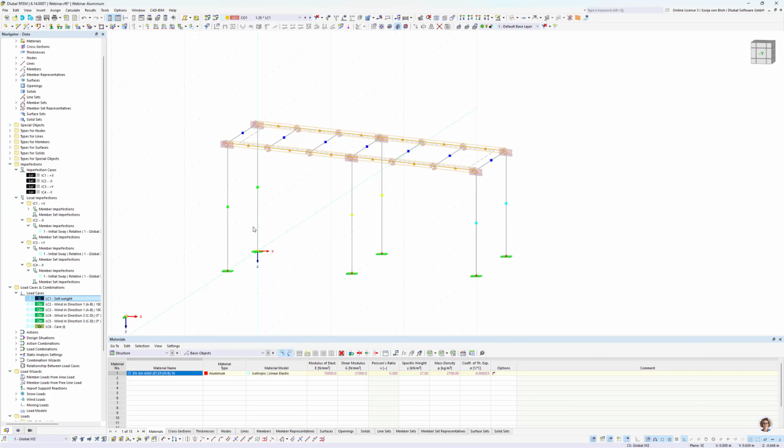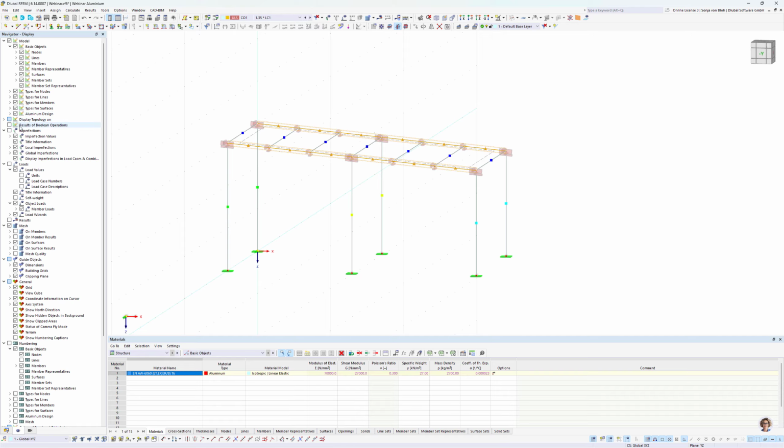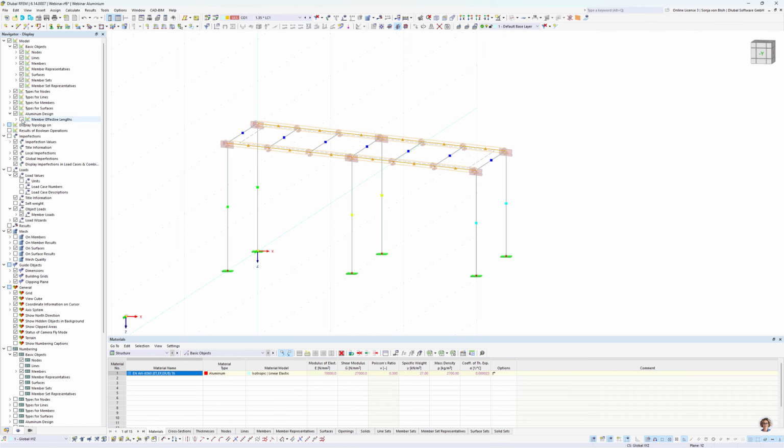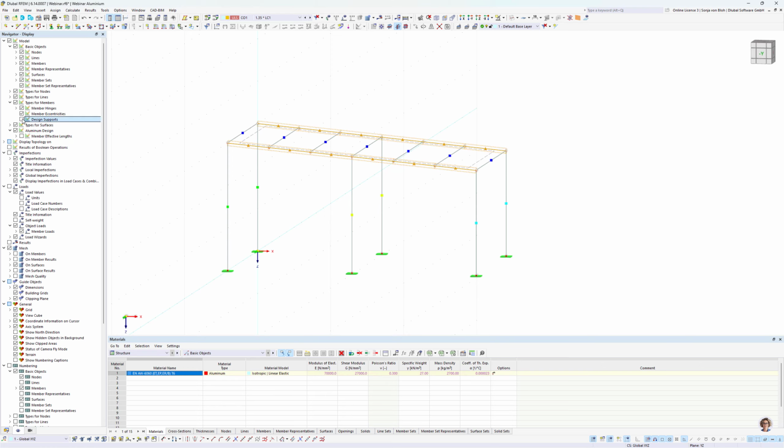All defined types can also be displayed graphically in the workspace. In the navigator display under aluminum design, it's possible to activate the member effective lengths. It would be also possible to show here the design supports if this checkbox is already activated, but if I don't want to see this, I can deactivate this. This facilitates input verifications and provides clear documentation.